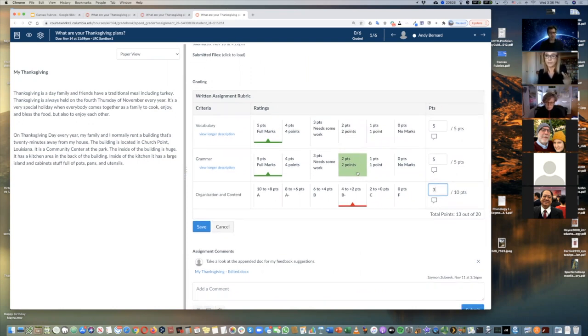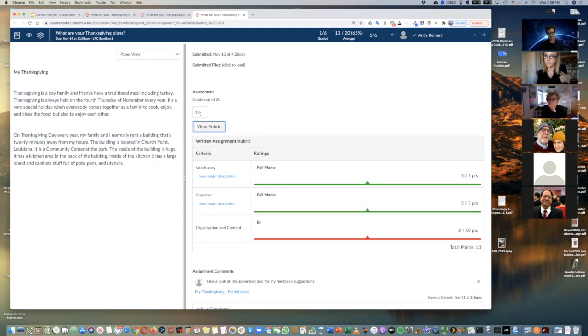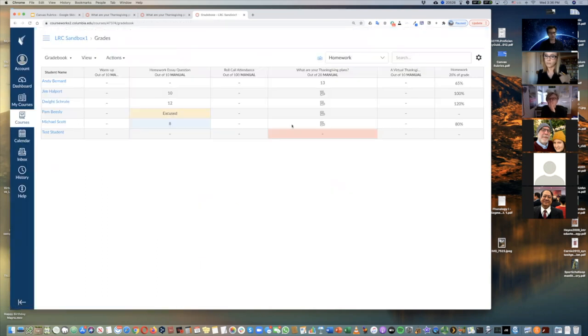And again, depending on how well you define the rubric and how much time you spend on it, the better it will work for a specific assignment. Okay. So what I will do is save it. And we see that now, based on my rubric, the grade is 13. And as we've covered last week, these grades from SpeedGrader are automatically applied to the gradebook.